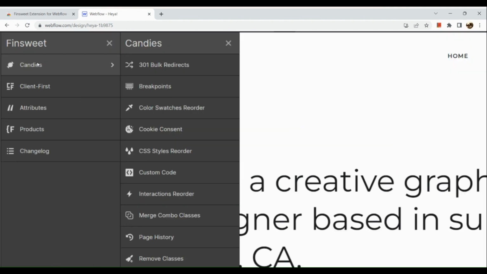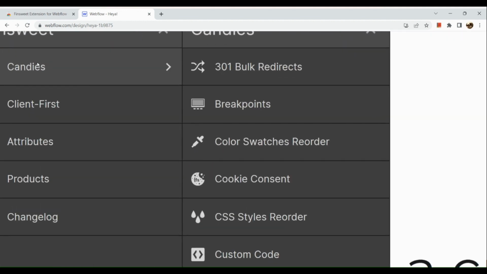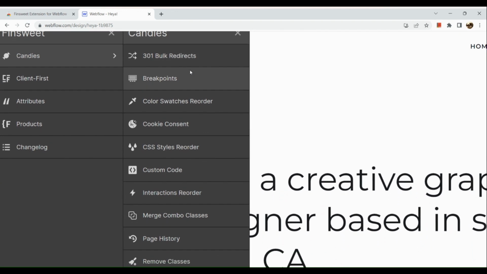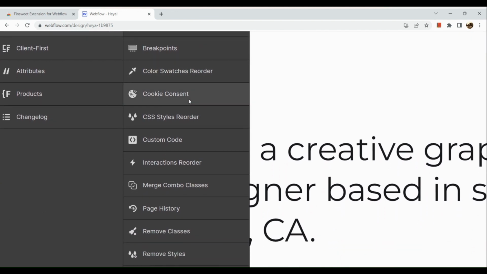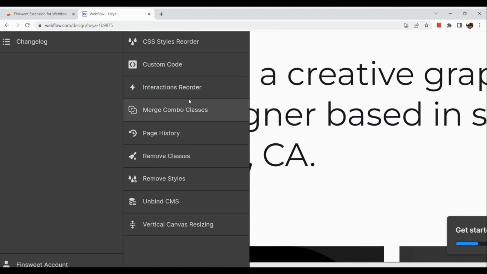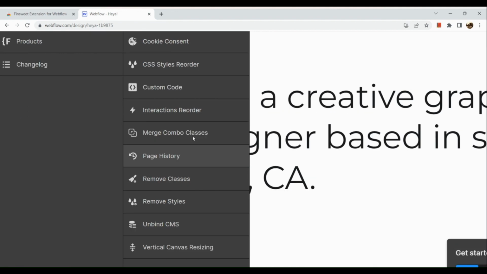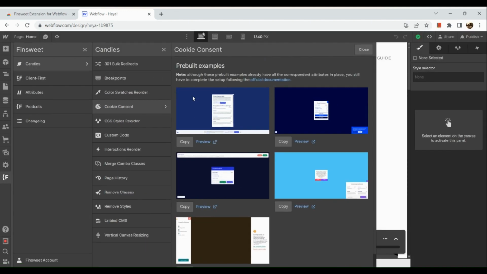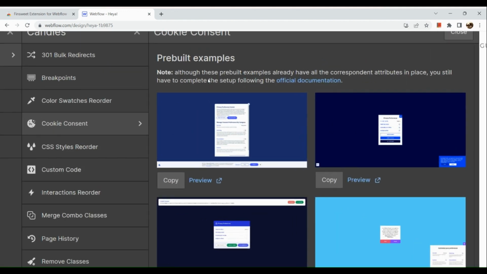Now, the first thing that you can see under it is the candies section. So in your candies, what you can add onto the website or your content are 301 bulk redirects, breakpoints, cookie consent, custom codes, interaction, CSS style recorder, remove classes, remove styles, and the likes. So those are the things that you can add, and say, for example, we would like to have cookie consent.